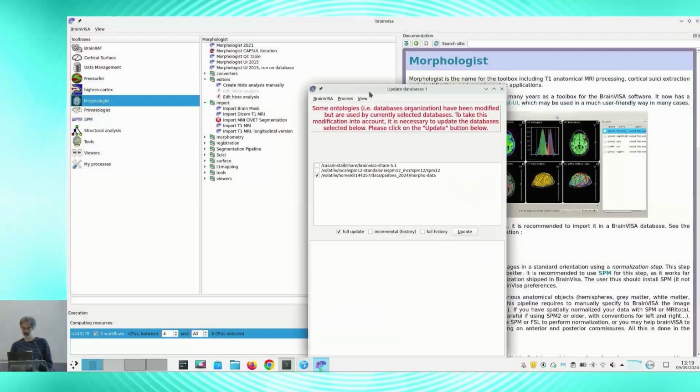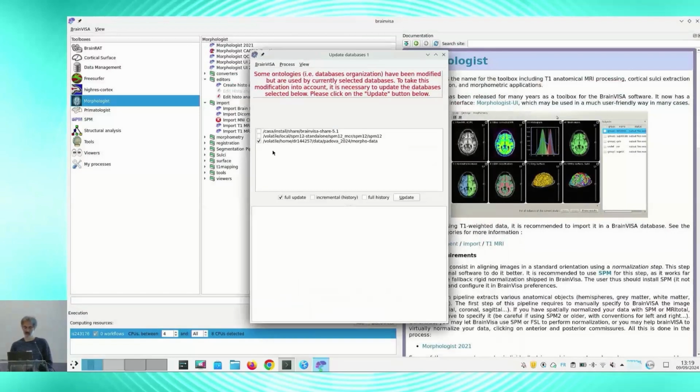And then I have the opportunity to update the database. This means that all files in the directory will be scanned and indexed in a little database, which allows to make queries. I will do it because the simplified application doesn't use it.